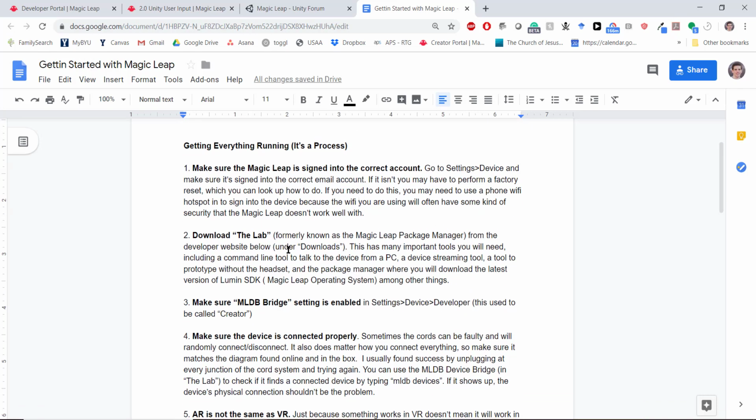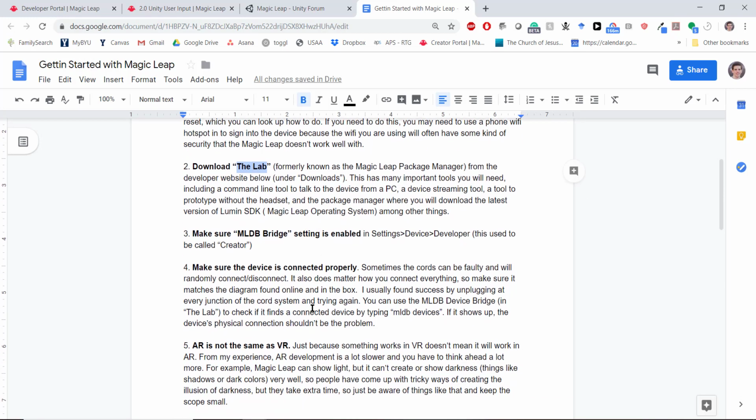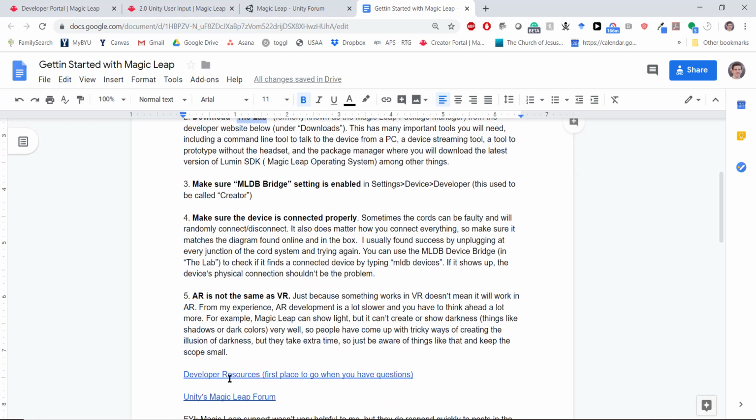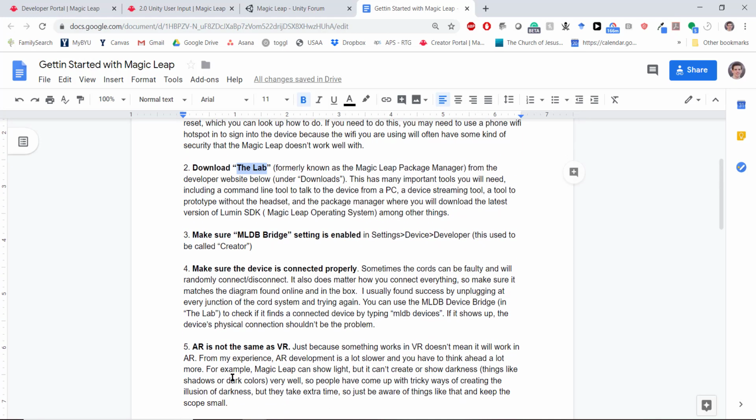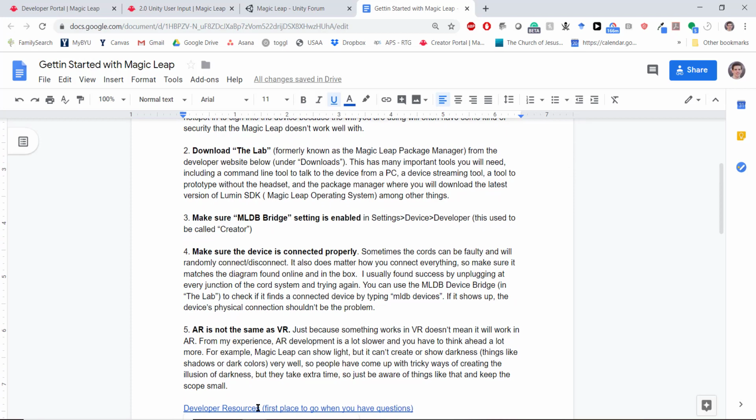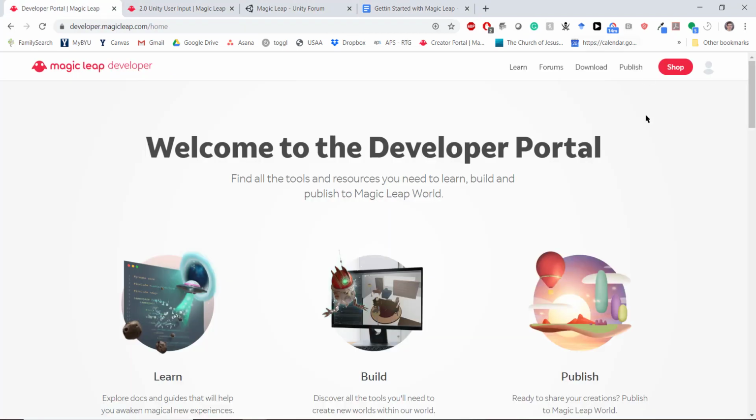And then download the lab. It used to be called Magic Leap Package Manager, but the lab is kind of their software hub where you can house everything that you need and download everything you need in order to develop on the Magic Leap. So if you go to this website I've linked here, it's the developer's website, developer.magicleap.com. And I've got it pulled up here, but this is the developer website, and this is where a lot of your questions will be answered, and the things you need, you can find them here.